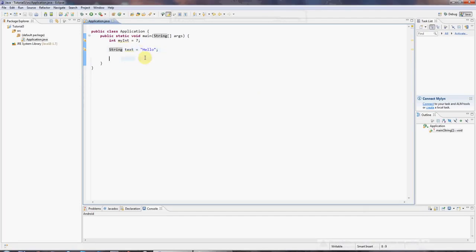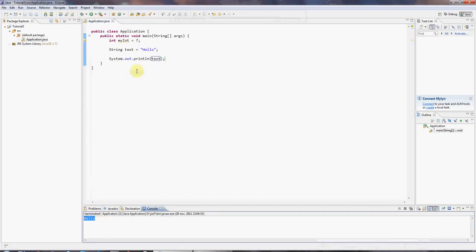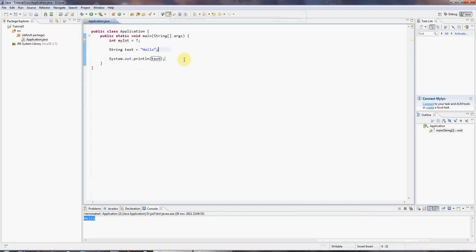And I can output that just by typing sysout, control space, and put text in there. And if I click run, we should get hello, if my computer wasn't so horrendously slow. And you can do lots of interesting things with strings. For example, you can add them together.